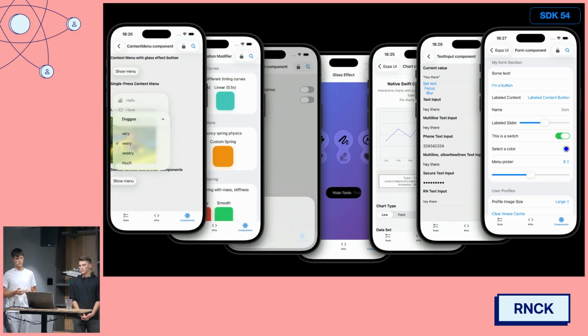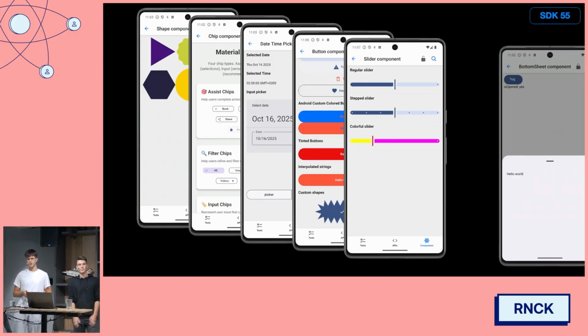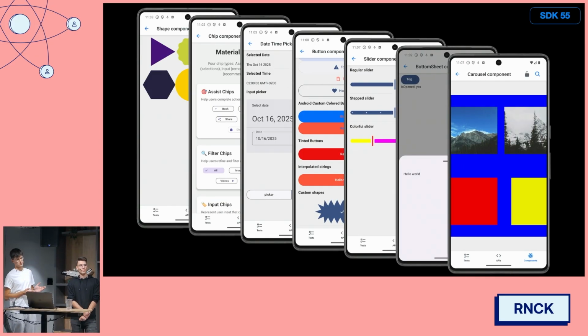In SDK 54, we promoted Expo UI on iOS to beta. We've also implemented a host of improvements to Expo UI on Android, including shape components, custom button shapes and clip masks, modifiers, including modifier scopes, and a wide range of components, including a few community contributions. We hope to promote Expo UI on Android to beta, starting SDK 55.